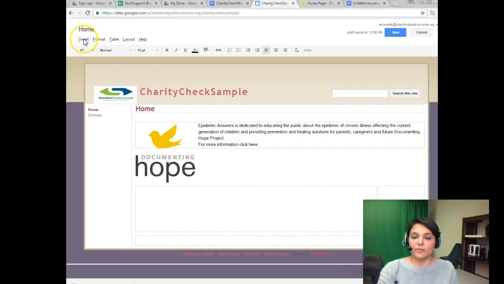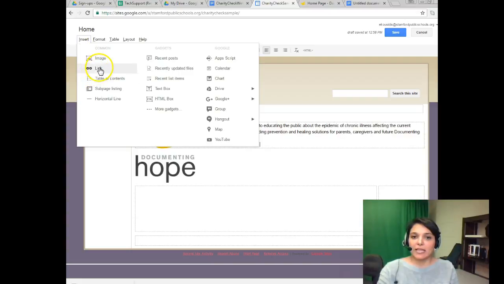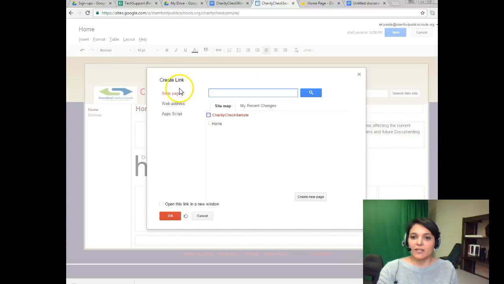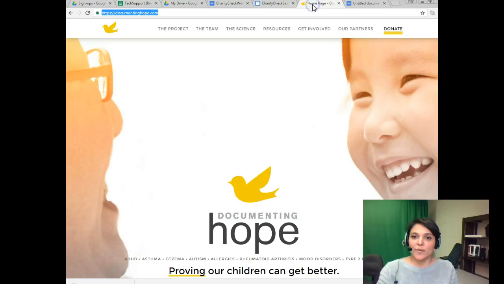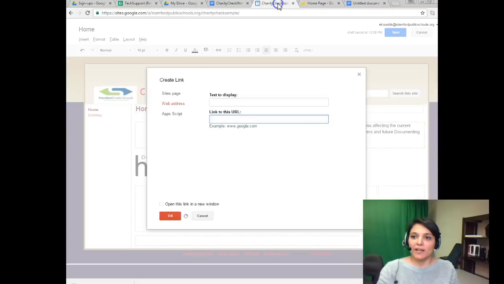So we're going to say Insert, Link, and so you can actually link to other pages in your website. That's what we would be doing if we want to link to a site's page, or a web address, which in this case, that's what we want to do. So we're going to go back to our website, select the URL, copy, go back to our sites page and paste the URL right here.